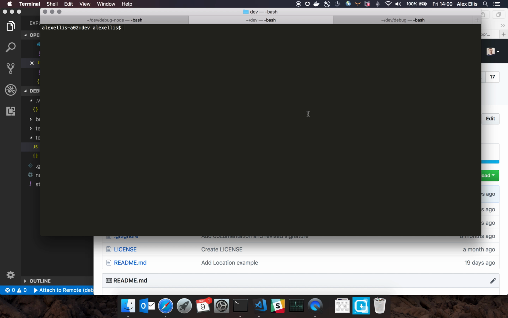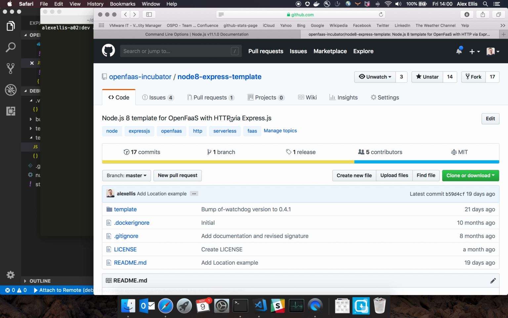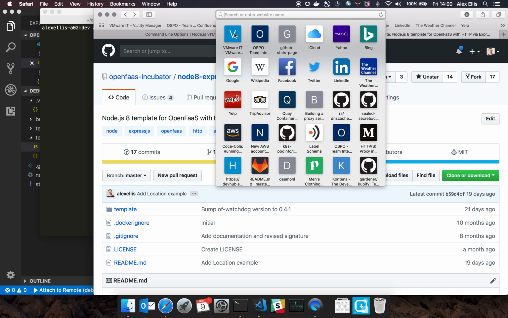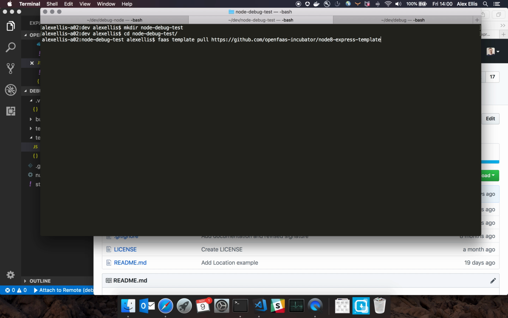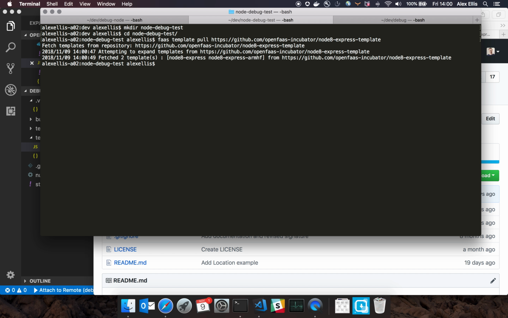So I want to show you how to debug a Node.js function in OpenFaaS. We're going to start off with this Node.js Express template from GitHub, and we're going to pull that down to our local computer. Let's just make a quick folder, node debug test, and we'll do faas template pull, which will then enable us to create a new function using this template.